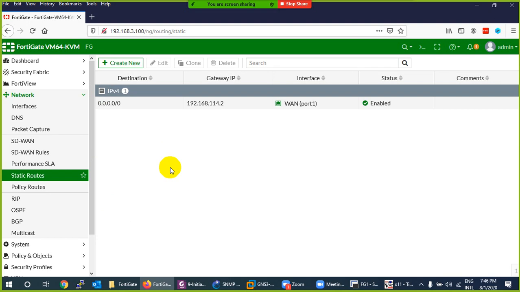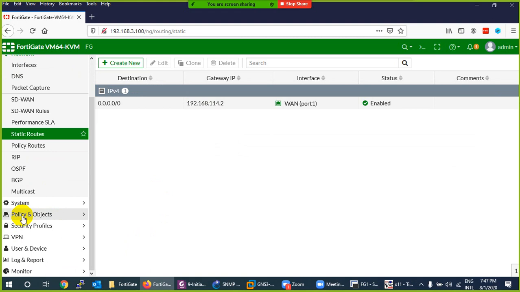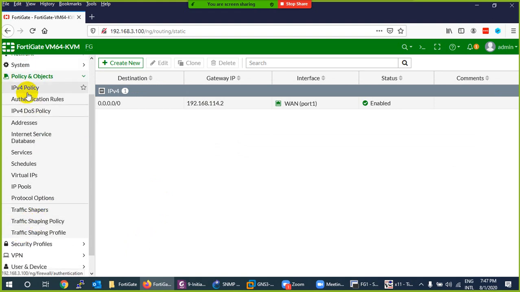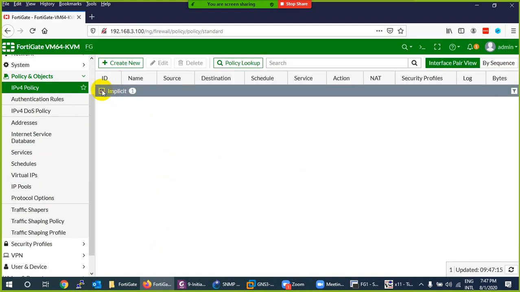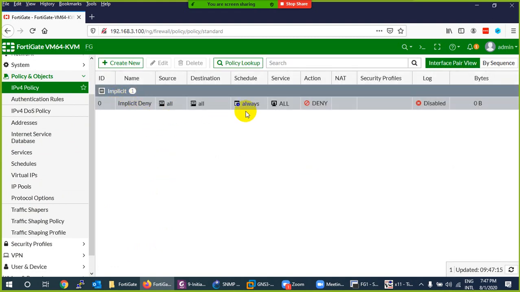So basic stuff we have done. Interface, DNS, static route, but still our system is not reachable to the internet. It requires something more, and that one is the policy. Go down, there is Policy and Objects, and there is IPv4 Policy. Click on IPv4 Policy. By default, there is one policy, implicitly deny everything. That's why our internal traffic cannot go outside.